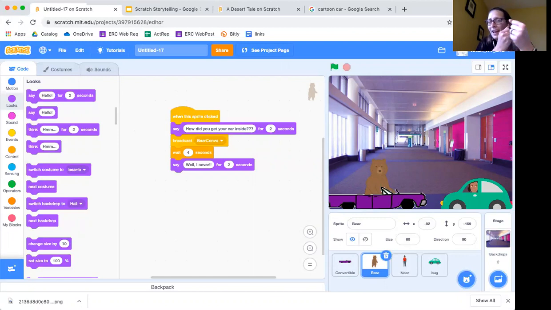So what I want to have happen now is I want the bear to back up, and I want the bear and the convertible to back up at the same time. They're two different sprites. There is a way to get them to move in the same manner, but it involves variables, and I don't really want to get into variables right now. Plus, I think it's going to be fiddly, just as fiddly as what I'm going to try. So I'm just going to eyeball it.